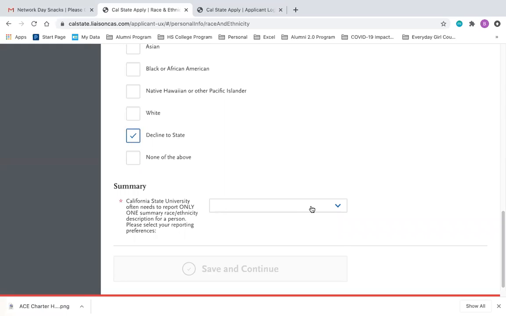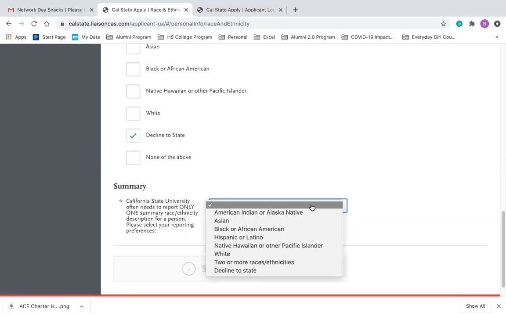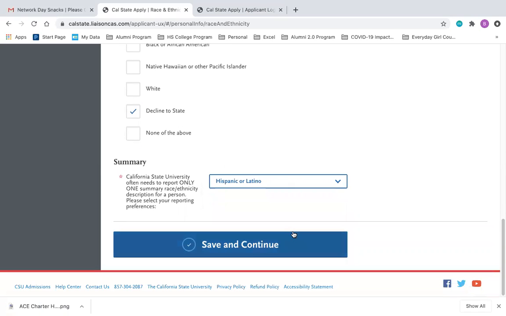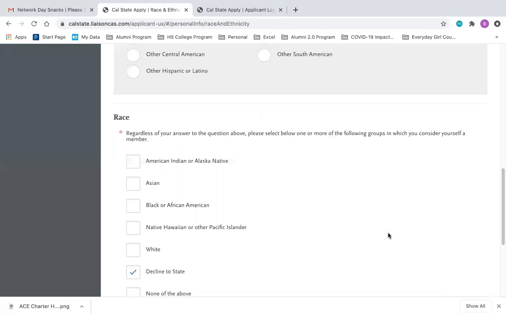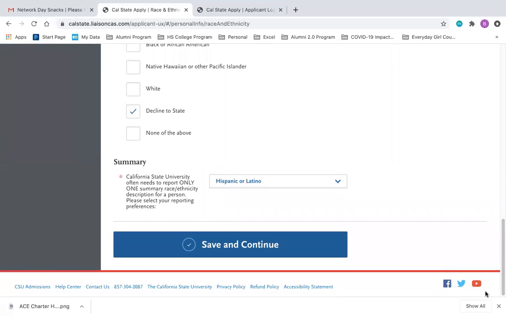And then this last is a question about, right, they just need information to report a summary race ethnicity description for a person. Please select your reporting preferences. For me, again, none of these except the Hispanic or Latino matches what I identify as, so I would say save and continue, okay? If you're done with the ethnicity, the race, and the summary, please say done so that we know we can proceed.